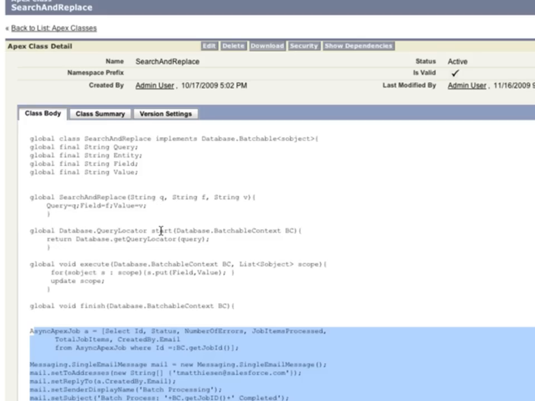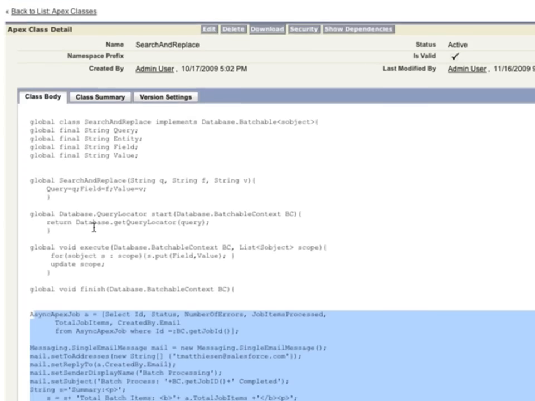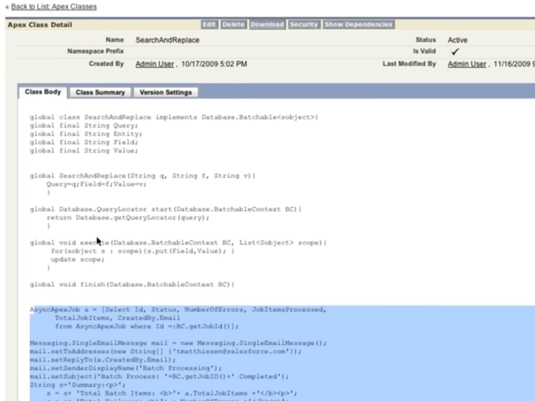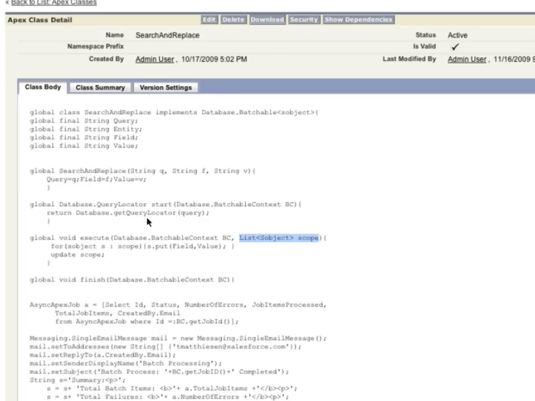I then have the start method, and the start method is going to return that query locator, as I illustrated with the earlier diagram. I'm passing in here the dynamic query. This is going to return the query locator, which is basically a cursor that we then call execute against. And as you can see here at the list or scope, what we're passing in is a subset of what's returned by that query locator. By default, it's 200 records. That is configurable, so you can bring that all the way down to 1 record per execute if you needed to. But in general, by default, it's 200 records.